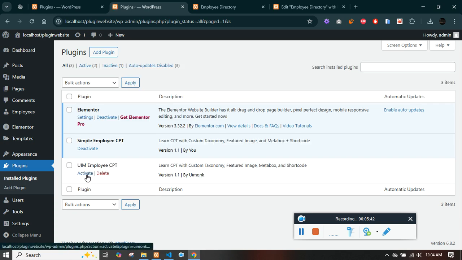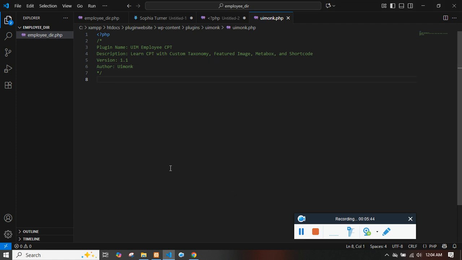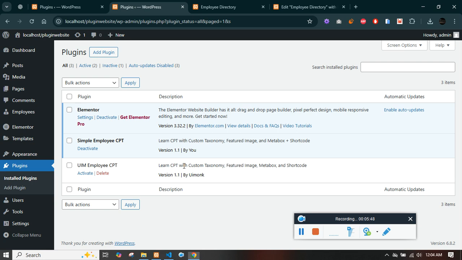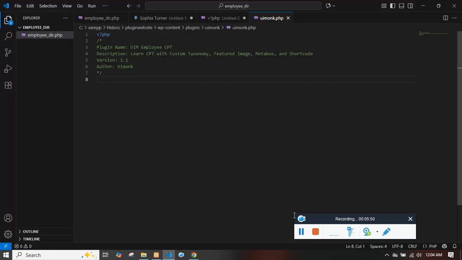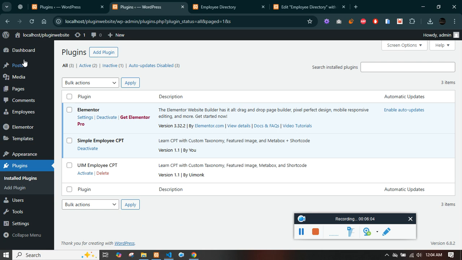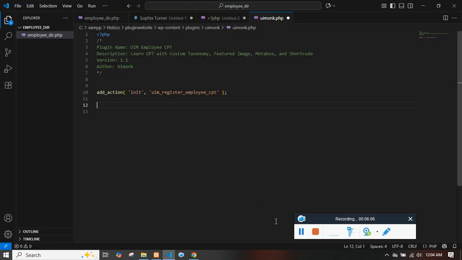Now when I click on activate, what should happen? As of now we are not going to create any database, so I'm going to create a custom post type. Let's do that. For that we need to create a function and attach that function to a hook. In this case the hook is going to be init, and this init is going to call a function that will register a top level menu.